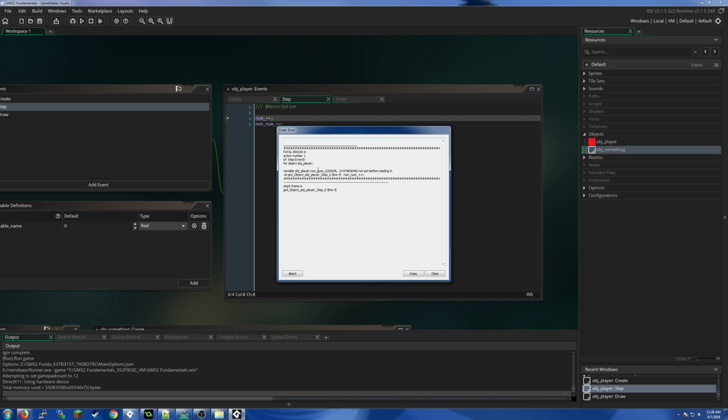In this case, when the game runs, this gets found as soon as the game tries to run. What it's telling us here is a fatal error in action number 1, so it's for step event 0 for object player, variable object player dot non-num, not set before reading it. So it wasn't set before it was tried to be read. And then it tells you what line it was in. So line 4, non underscore num underscore plus plus.